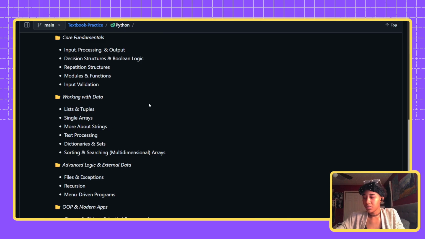This is arrays, sorting and searching arrays, files, menu-driven programs, and then text processing. So in this case, because I already did chapter 5, which is functions, roles and exceptions. Lists and tuples, so I would only be using Starting Out with Python 5th edition.